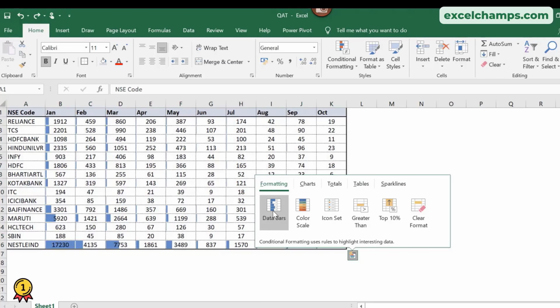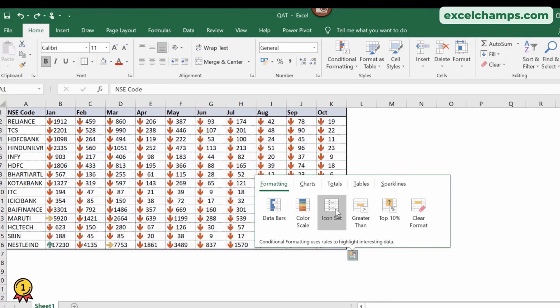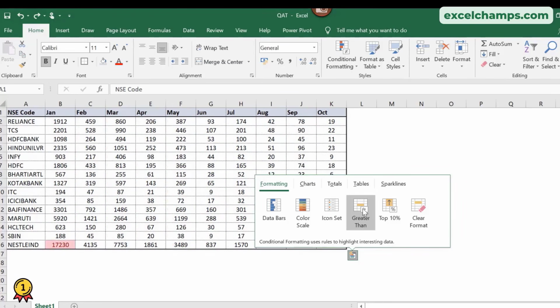Now if I need to format my data, I'll first click on data bars. This will give me an insight how my data will look once I apply data bars to it. Then I'll go for color scale, which is obviously looking much better. Now then I go for icon set. This is how my data set will look once I apply icon set. Greater than, I can filter my data based on any number.